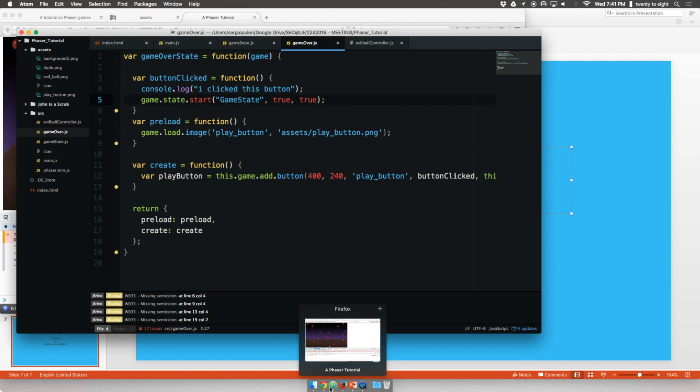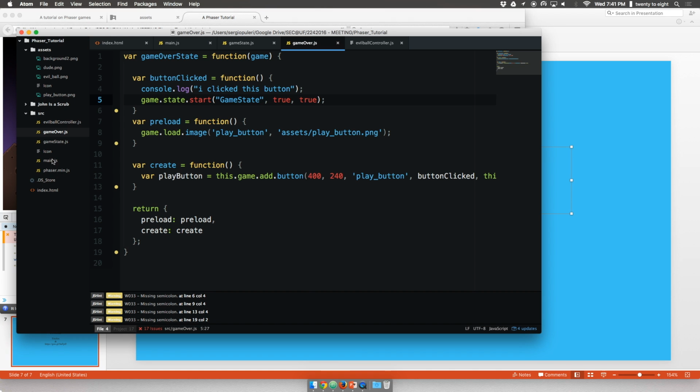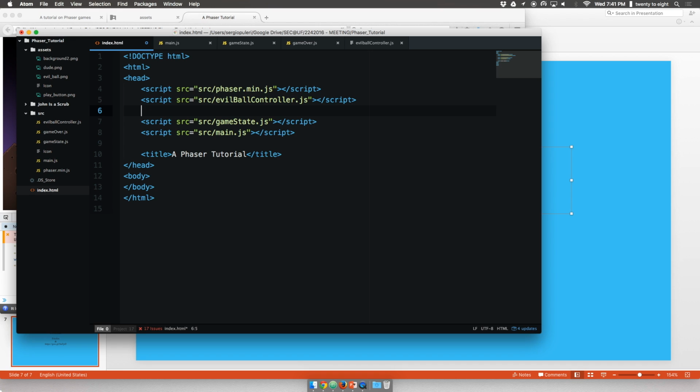Now when we test this, did you add to the index.html? Sergio is always correct. So in order to save me embarrassment here, what we need to do is add this new game state to our index.html. So script, src equals src.